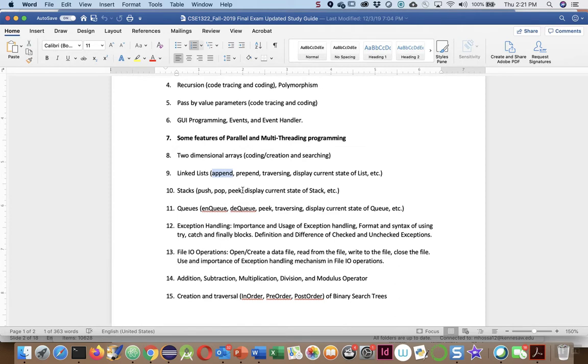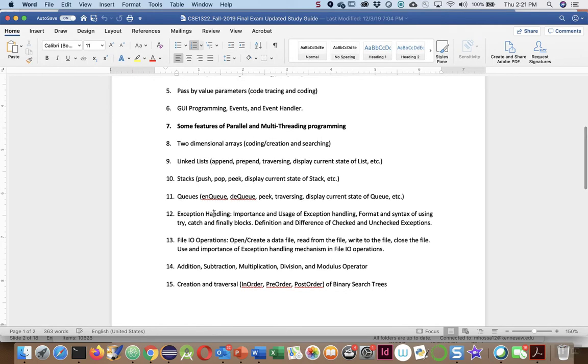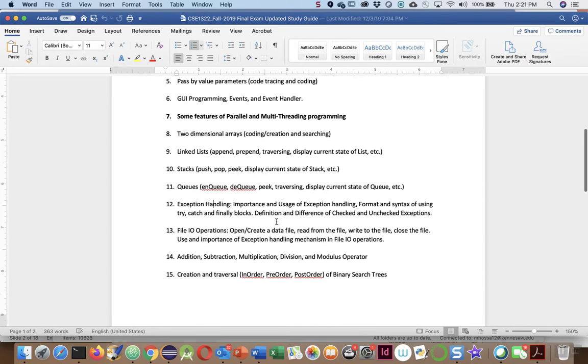We discussed both singly linked lists and doubly linked lists, but for the test you need only singly linked lists. Then we discussed stack operations, push, peek and pop, and displaying the current state of the stack. And then queue operations, enqueue and dequeue. We also discussed exception handling, including the definition and difference of checked and unchecked exceptions.